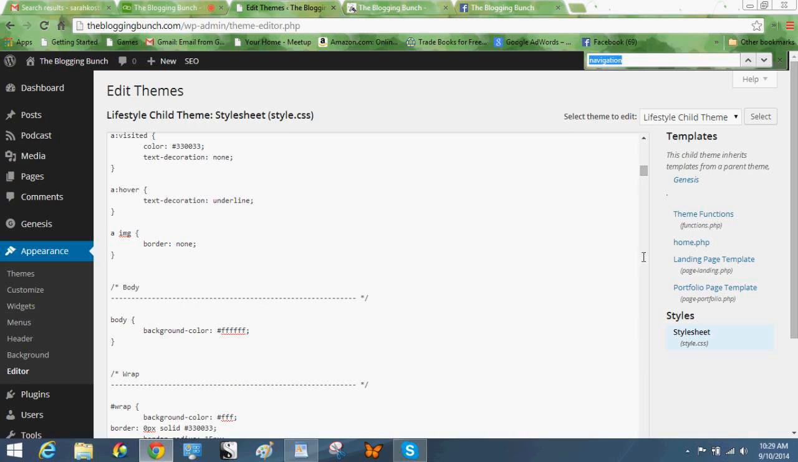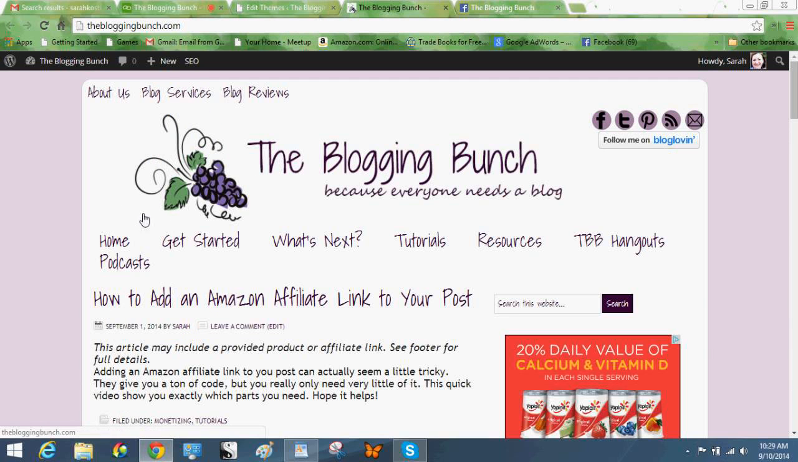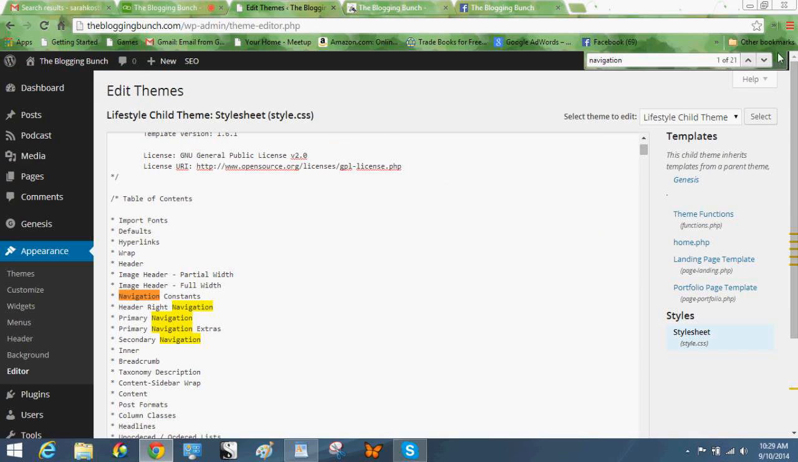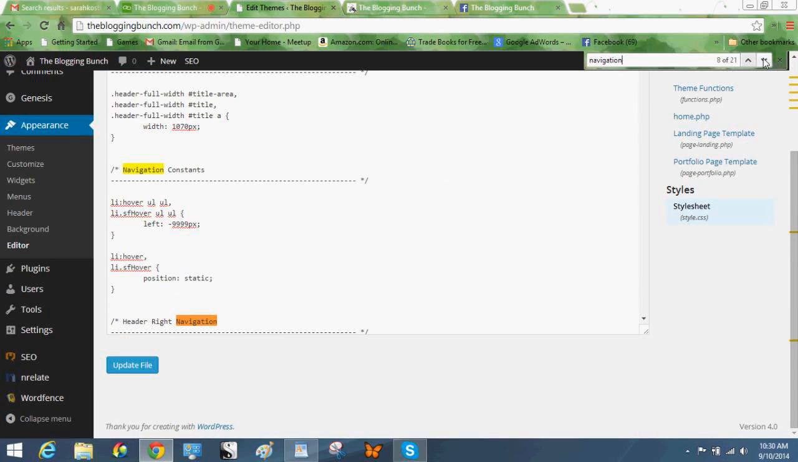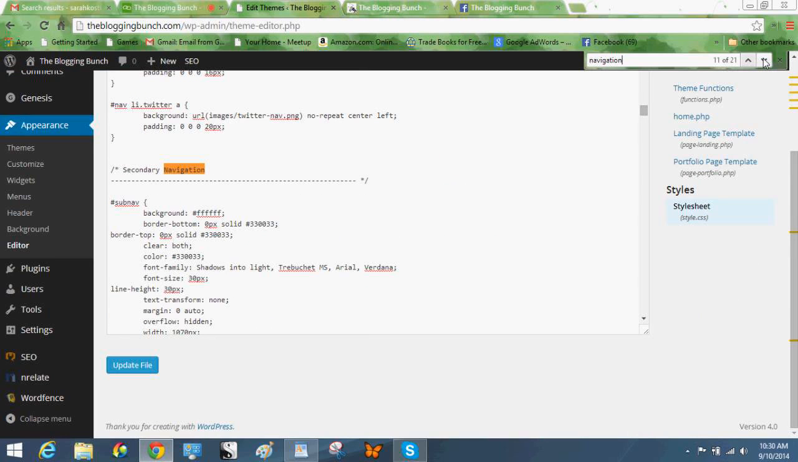You hit Control F and this search box comes up. You can see I did this yesterday, and the word navigation comes up. This has a primary navigation bar and a secondary navigation bar. So I'm looking for secondary navigation, and you can see navigation comes up 21 times here. I want the secondary navigation. So here we are at primary navigation, and I want secondary navigation, so there we are.